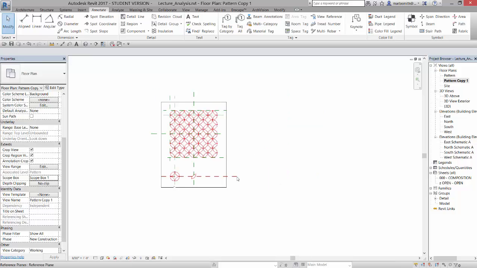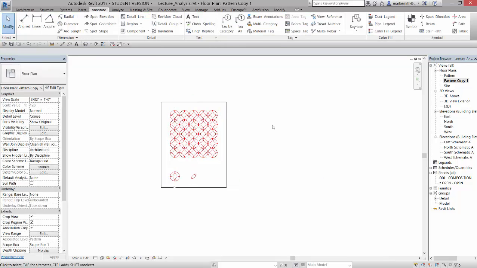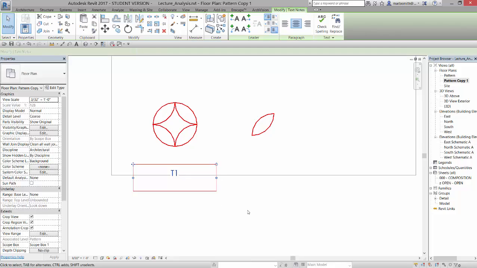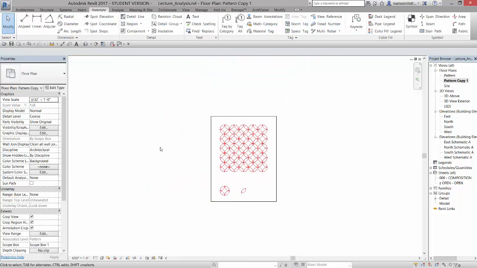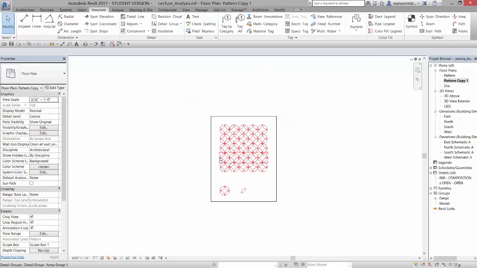And I don't really want these reference planes in there, so I'm going to pick this reference plane, and I'm going to type V as in Victor and H, and that's short for view hide, and it's going to hide those. I don't really want this text in here, so I'm just going to pick that and delete it. And so now I have a really clean view, and if we go back to pattern, we still have that original view that has all the information on it. So now we have two views.